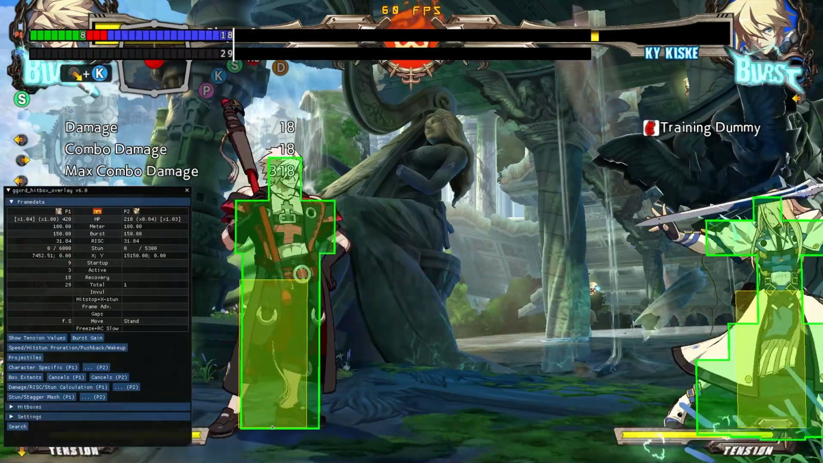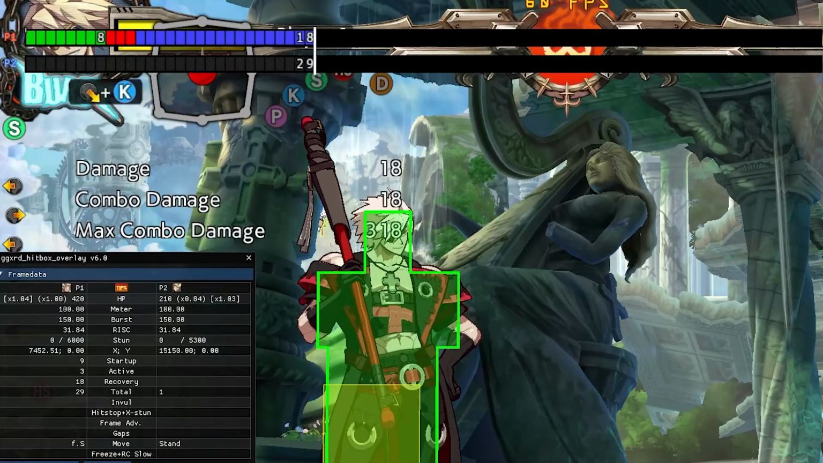Finally, we have the actual frame meter, which I know you've been wanting to look at for the entire video. There's a few different colors, but the basic gist is green is startup, red is active, blue is recovery. There's also purple for landing recovery, yellow for hit stun, block stun. There's also little arrows for armor, strike and vuln, throw and vuln, and other various states. You can check the GitHub for more info.